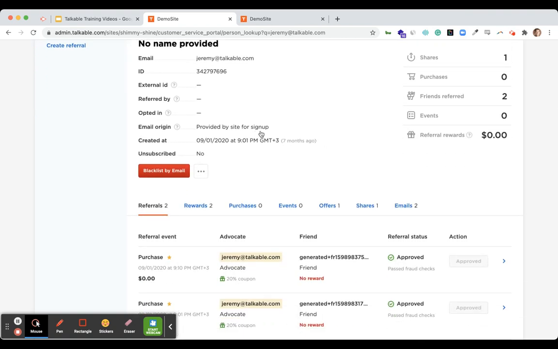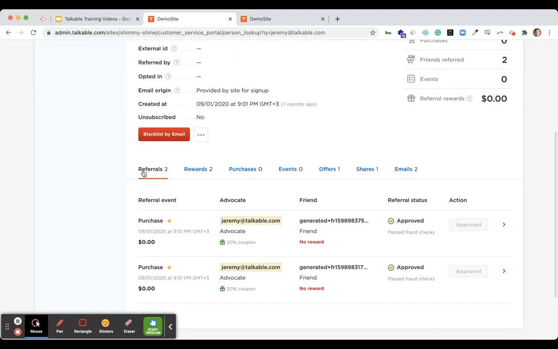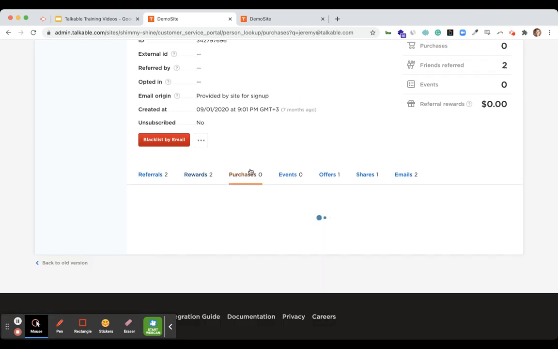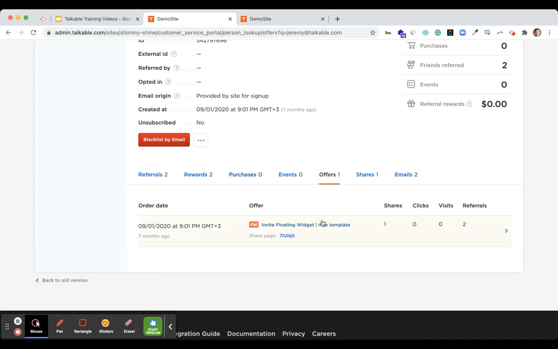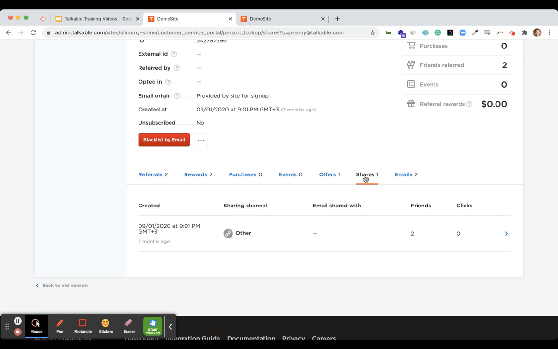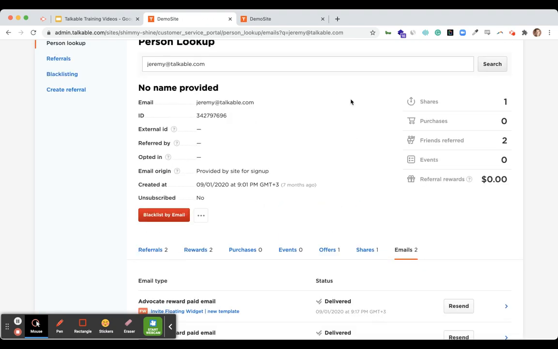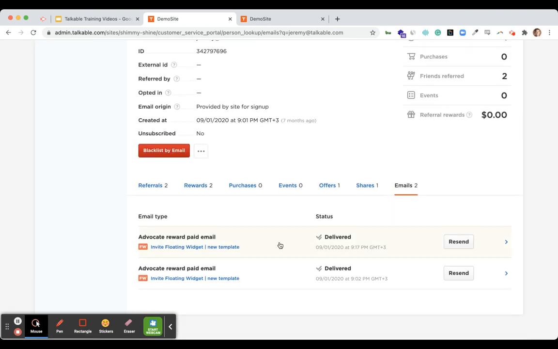Email origin, they provided it on the site, a sign-up page on one of the accounts. Do they have any referrals? Do they have any rewards? Have they made any purchases? Seen any campaigns? Have they shared at all? Any emails? So let's say that person reached out. They just essentially wanted you to resend the email. Very simple. Here's the most recent email. Hit resend.